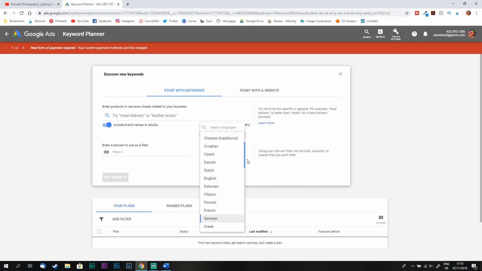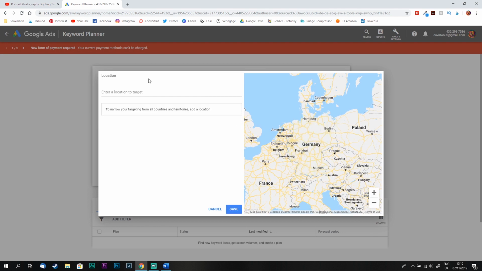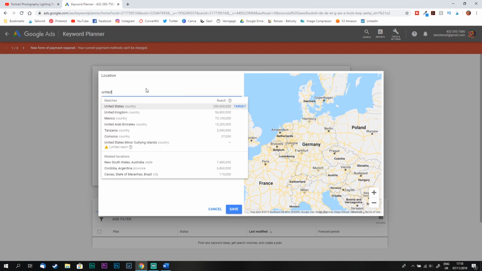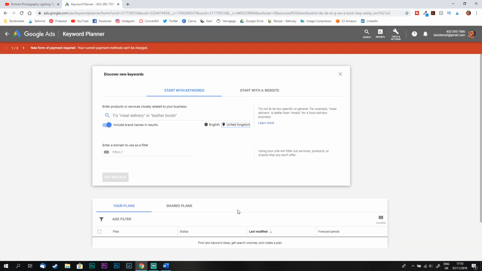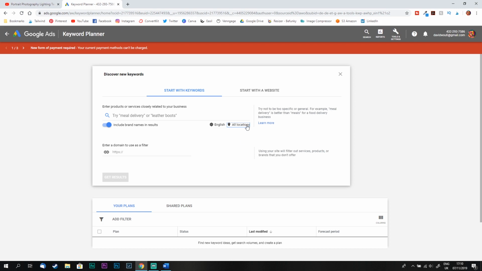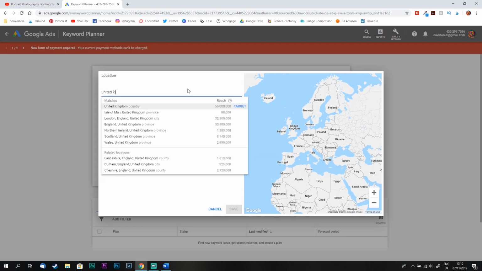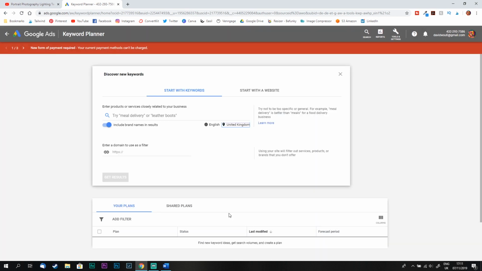I'm selecting a language, so English first, and then we can change the location to the United Kingdom. Let's go with the United Kingdom. So it tells us what the target market there is. We can also go worldwide by just removing this, and now it'll target all locations, but we can just go and look at what are people searching for in the United Kingdom if that's our main target market, for example.